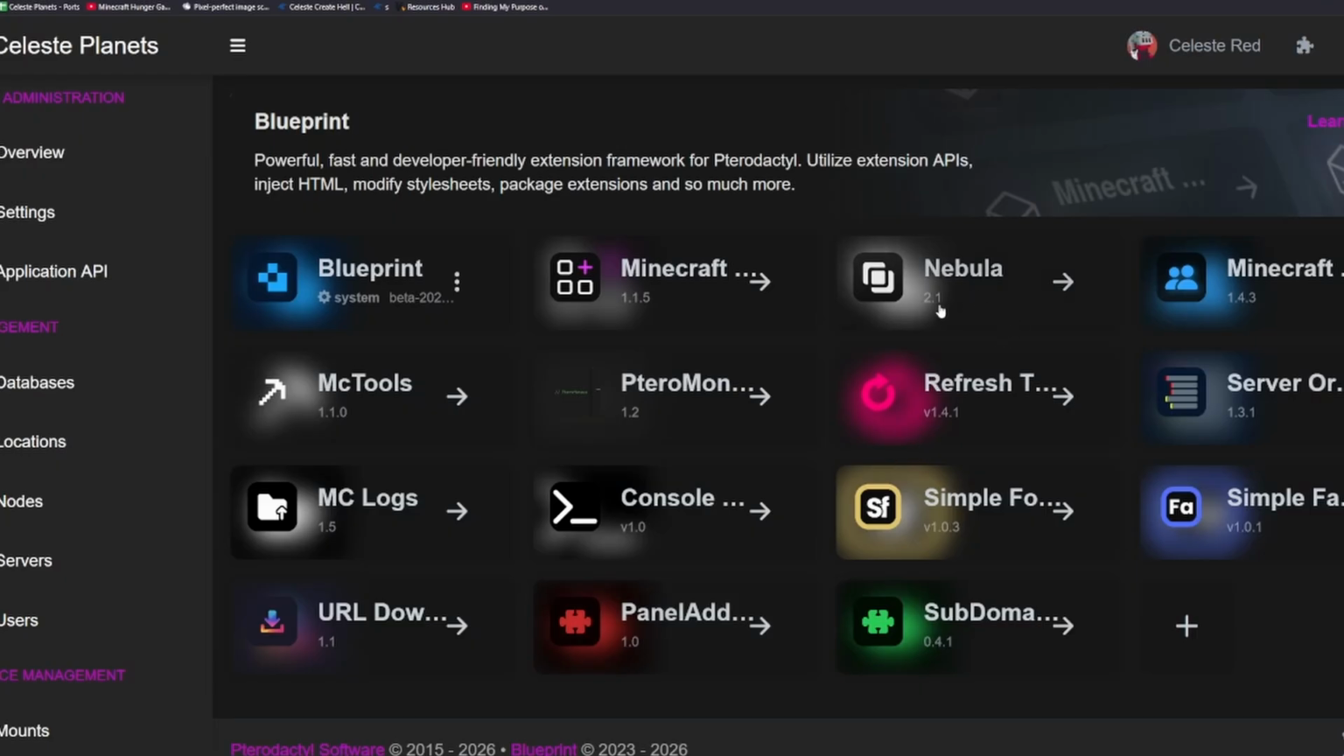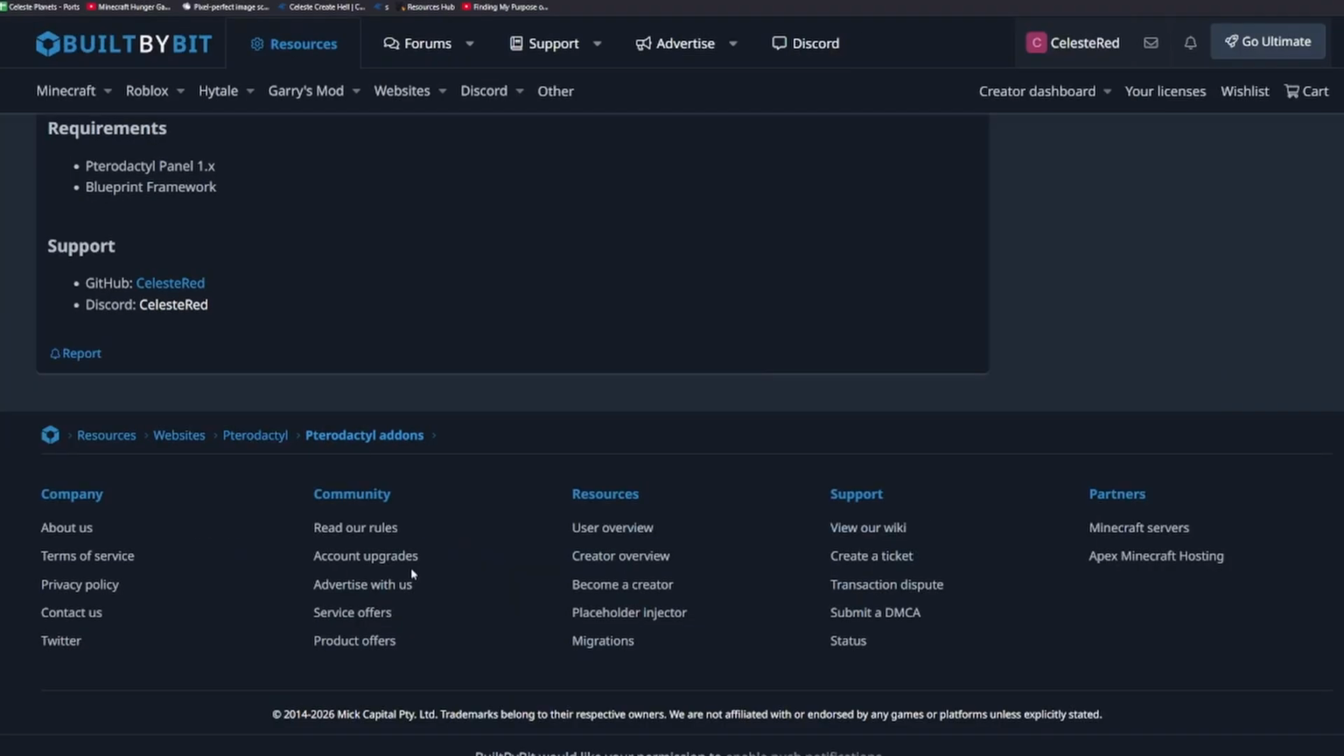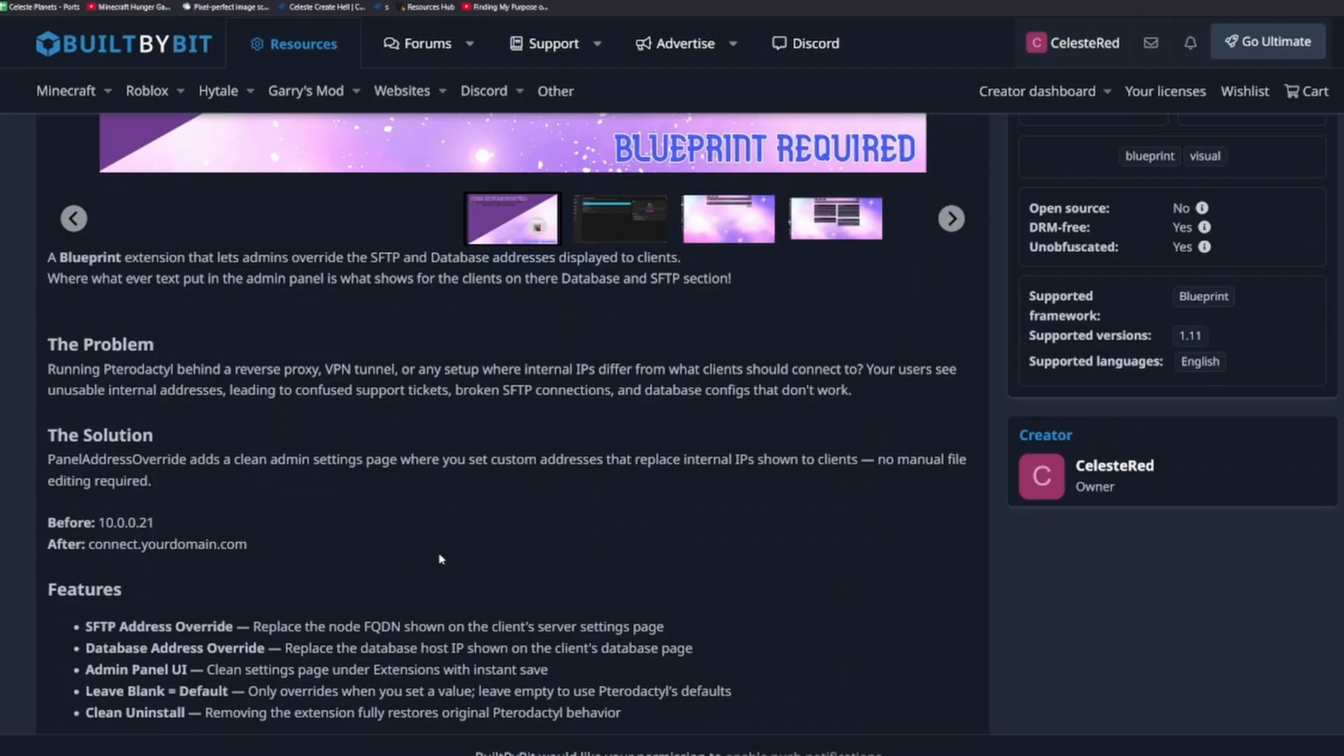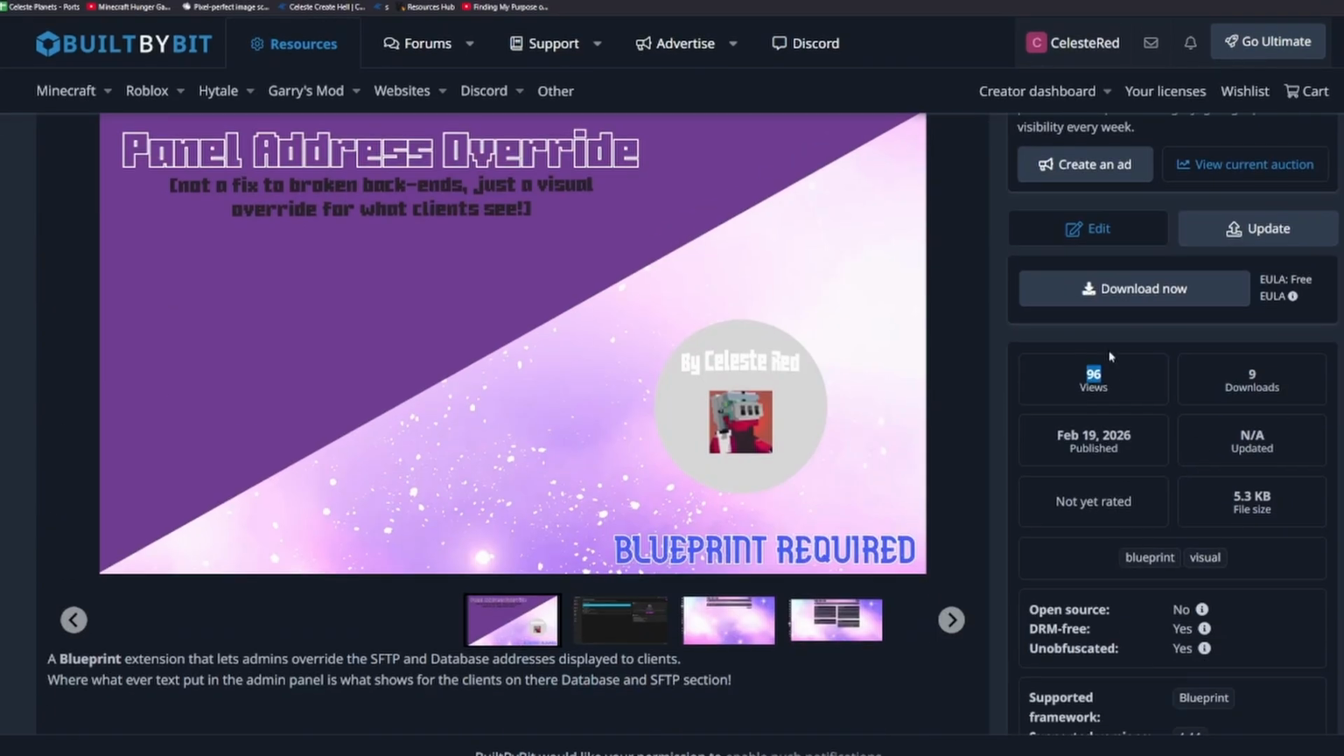So the reason I made Panel Address Override was mainly because the way that I have Pterodactyl set up is a bit confusing, and it'll be easier if instead of me telling my clients what IP to use, that I just update it for them. It's currently free online because I thought this would be a useful resource for others, but let me just show you guys how it works real quick.